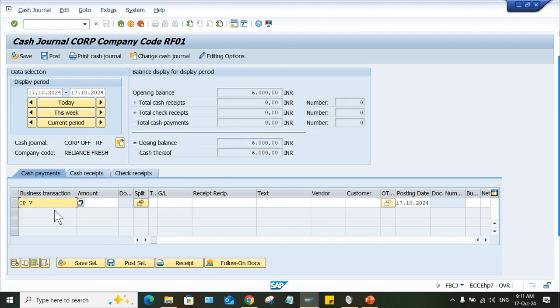Now, so here business transactions we have entered, and how much amount, guys? 3,000 is there, right? Do we need to enter any GL account? No need to enter any GL account here manually. You can select your vendor number. This is the vendor, right? Once you press enter, everything is fine. Yes, press enter.